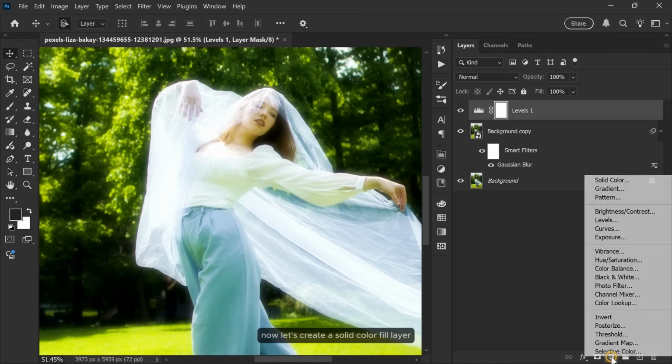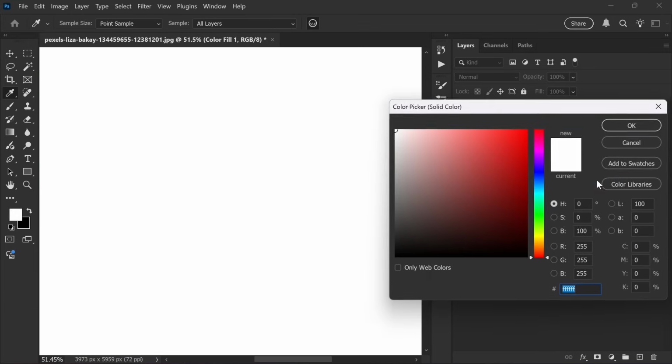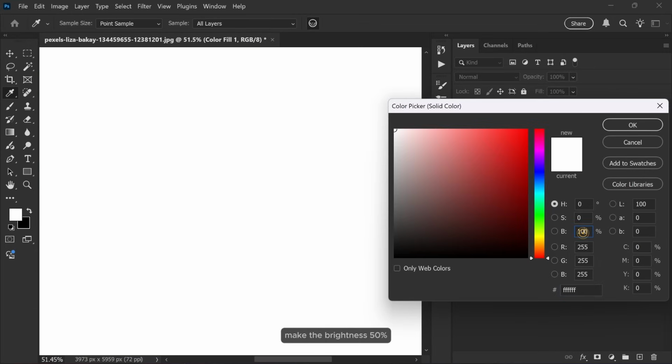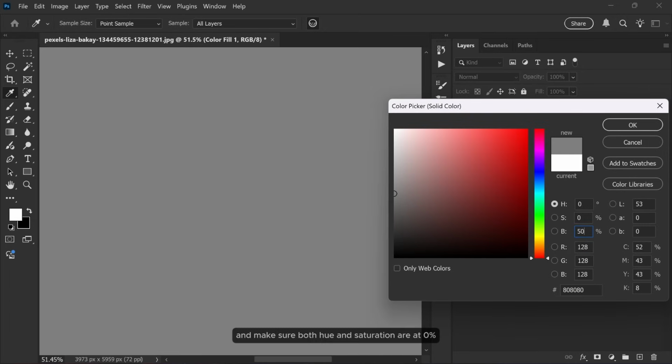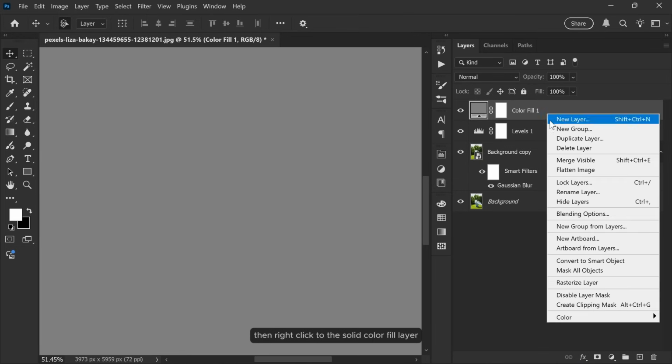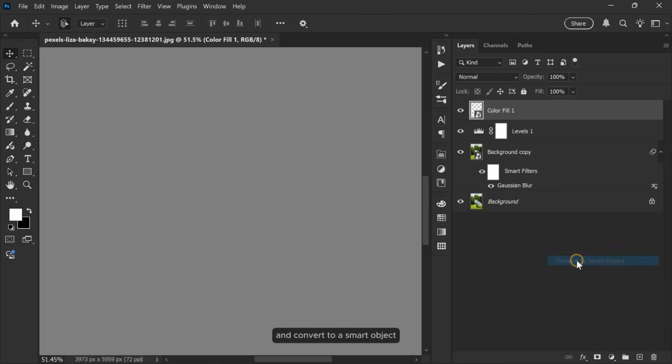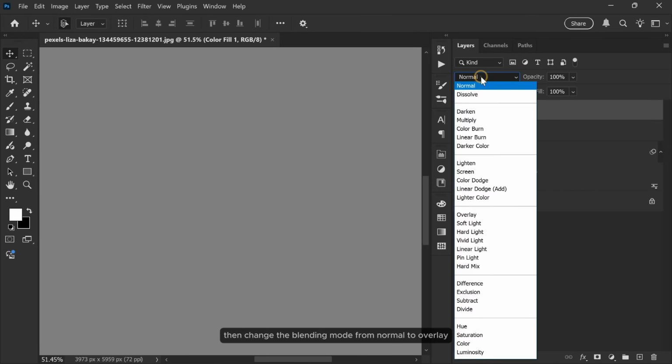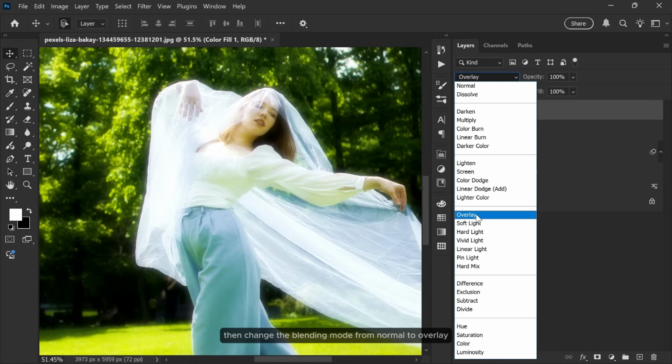Now let's create a solid color fill layer. Make the brightness 50% and make sure both hue and saturation are at 0%. Then right click to the solid color fill layer and convert to a smart object. Then change the blending mode from normal to overlay.